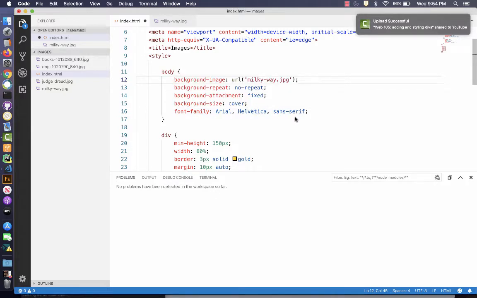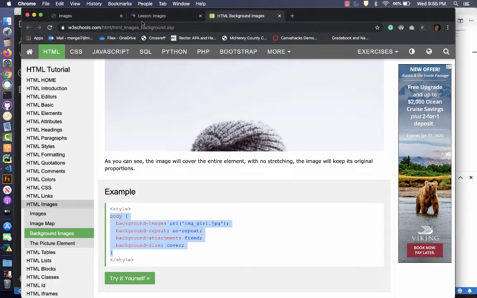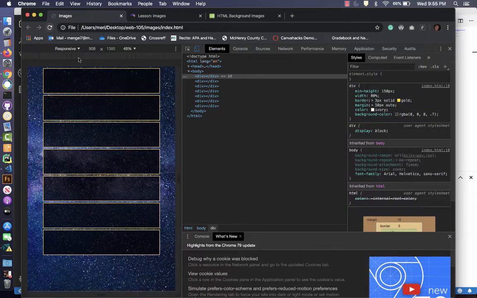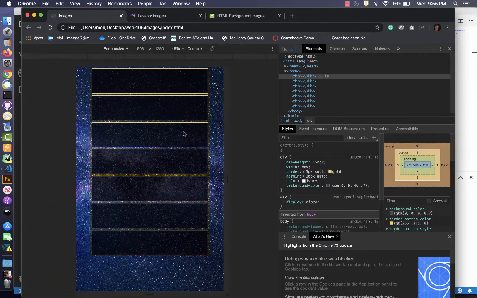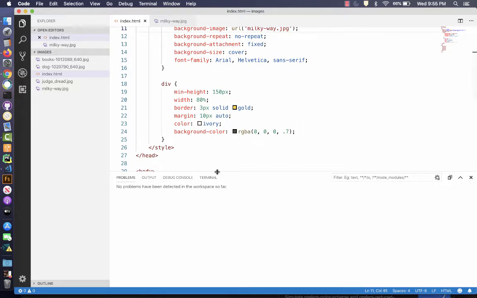So this is a good time to save and go out to Chrome, go back to the images page and refresh it. And this is why I did the partially transparent background color inside of the boxes. It makes it where you can see a bit of the color, but it's going to make it really easy to read text.